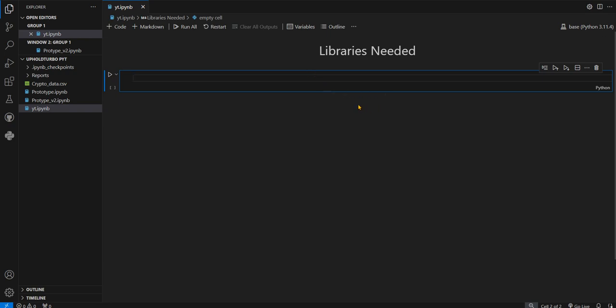So we need to have a library for the operating system. Let's do import sys and then os. I think we just really need os. Yeah, I think we really just need os. Let's run this.